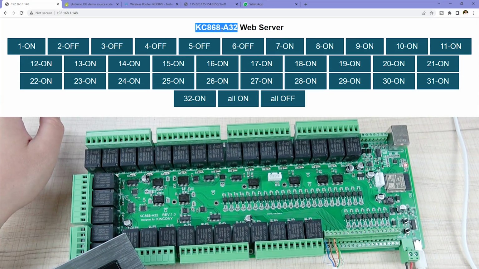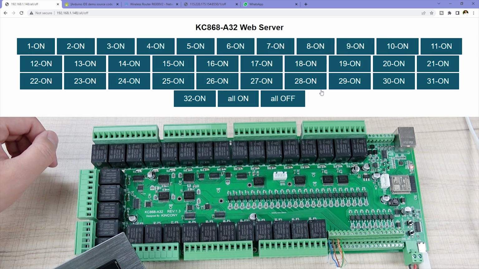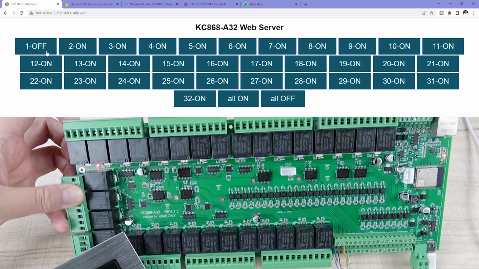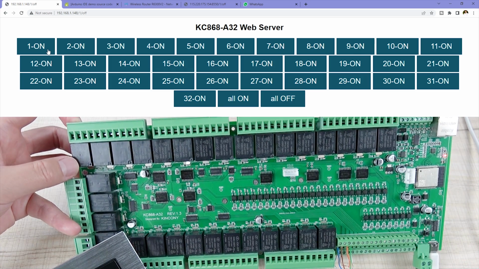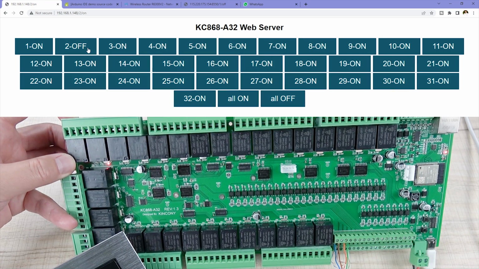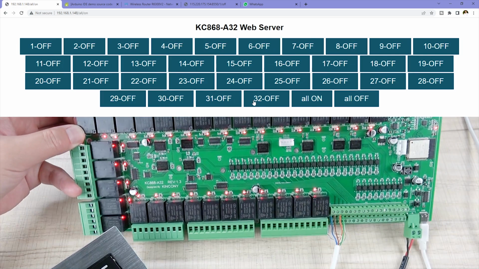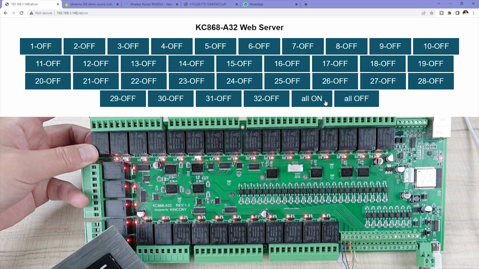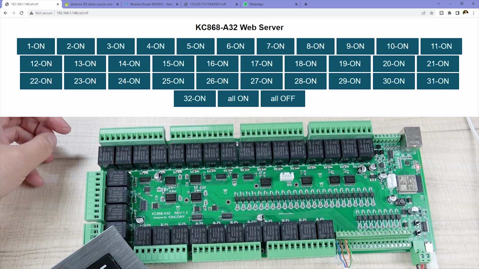And here you can see our web page on the computer. You can use the buttons to turn the relays on and off, such as this relay 1. I can turn it on, and click again to turn it off. Channel 2, I can turn on and off. I can turn all on just like this, so all relays are on, and I can click all off, so all relays are off. This is controlled by the web page.